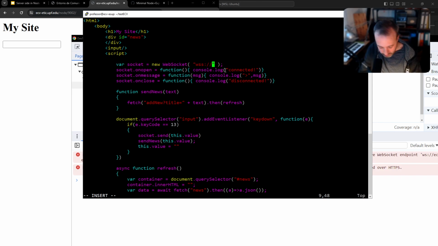because it's kind of a strange server. So in this case it's ecv ethic upf.edu node 9002 /ws, because it's a WebSocket. Okay, I know it's kind of annoying. So keep in mind, if the connection is for a WebSocket, you have to type ws at the end. And also very important, the last slash. If you forget the last slash, it doesn't work. Why? I don't know. This Apache is a little bit tricky like that.